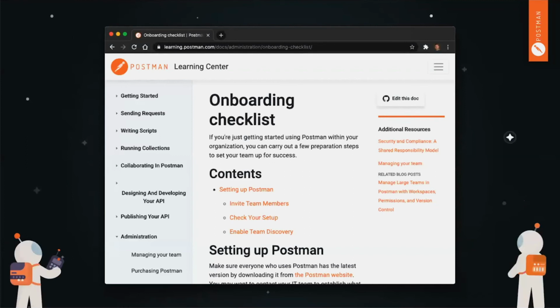After this webinar, head on over to learning.postman.com. We've created an onboarding checklist to help you set up your team. Just search for onboarding checklist and check it out.